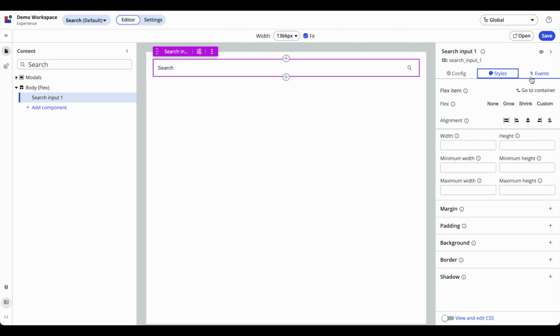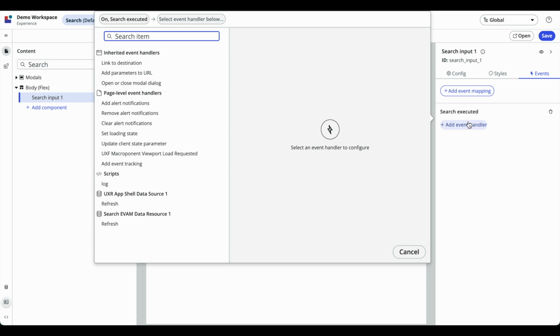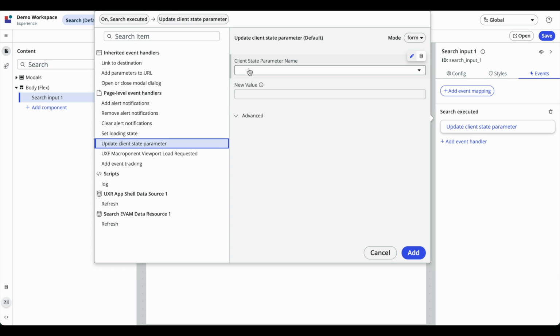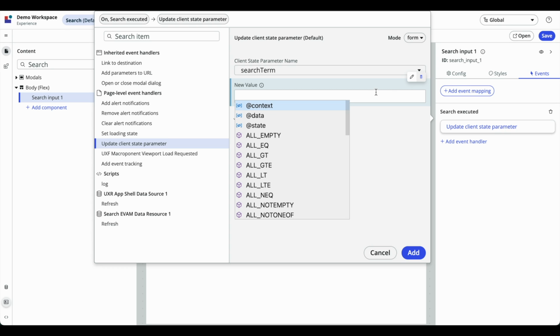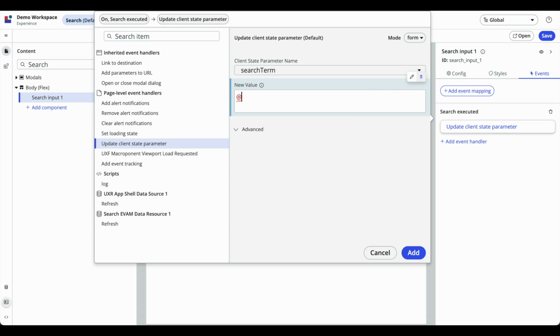Now whenever the search is executed, I want to update my parameter, the search term, to what the user entered. So I'm going to use payload.searchTerm. This is the property that I get in this event payload, search term. That's what I'm going to use.